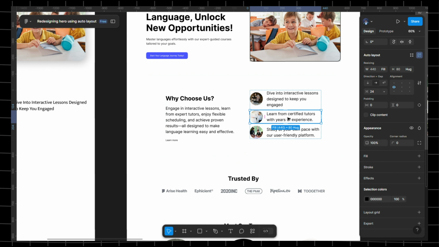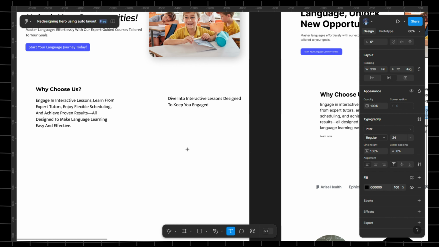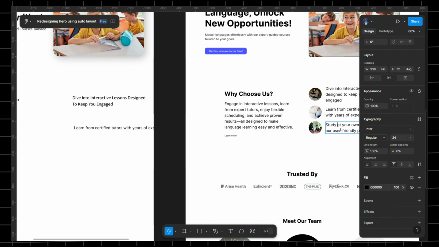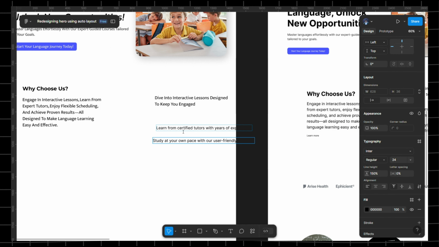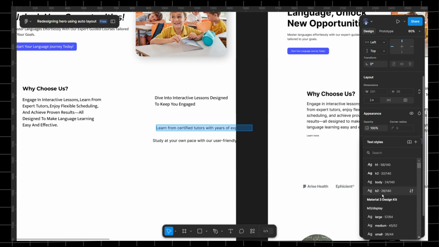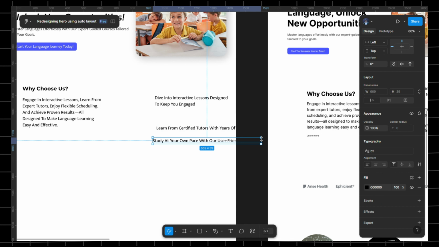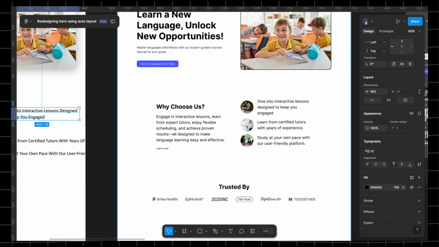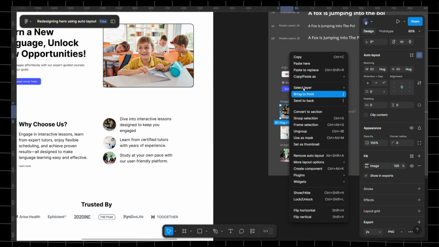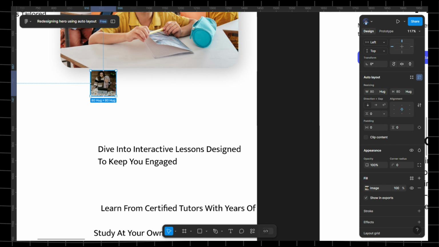Let's go ahead and copy this one and paste it right over here. Let's go ahead and copy this one and paste it right over here. Select all and body 2, select all and body 2. And I'm gonna just copy the imagery from here and paste it right over here.